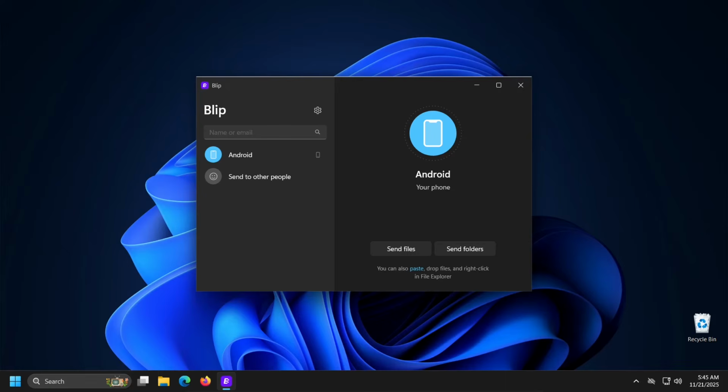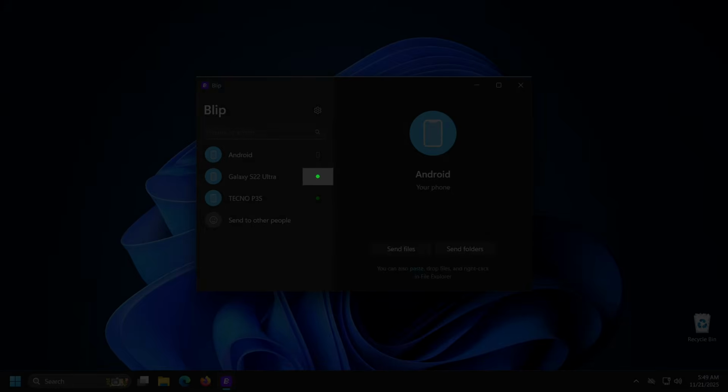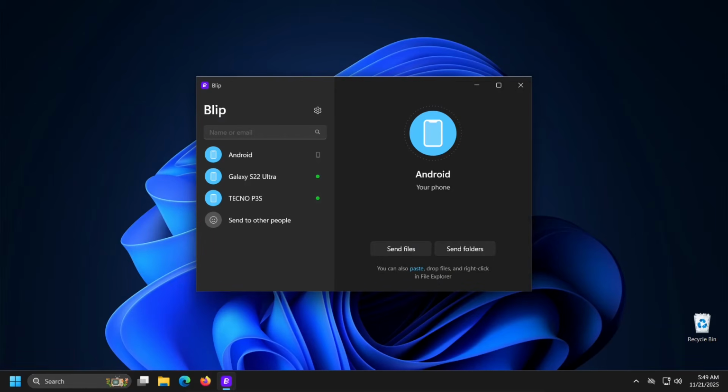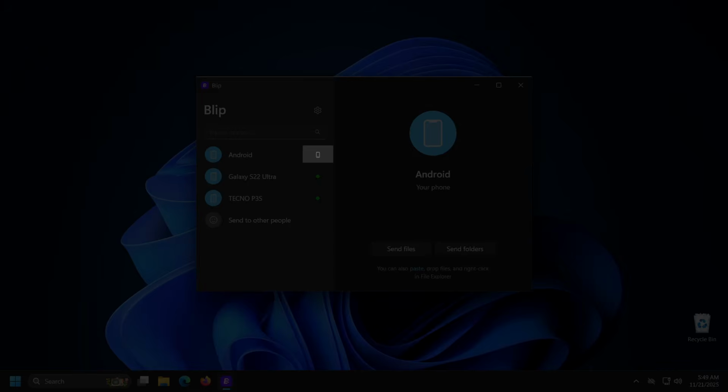Each time you log into a new device using your email address, the device will be automatically detected. Since data transfer is done through the internet, devices that are available and currently online will be marked with a green dot, while devices that are currently unavailable will be marked with a gray icon.